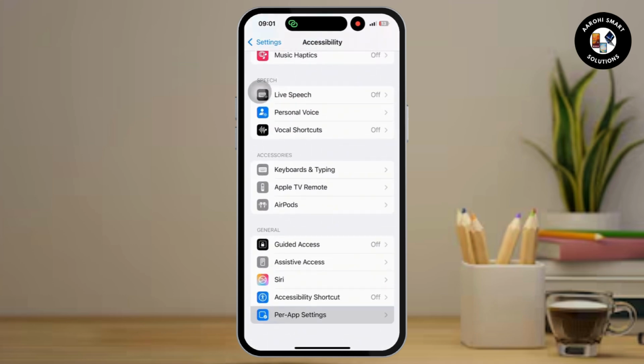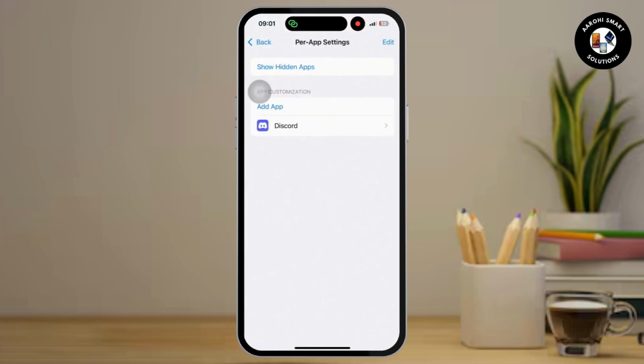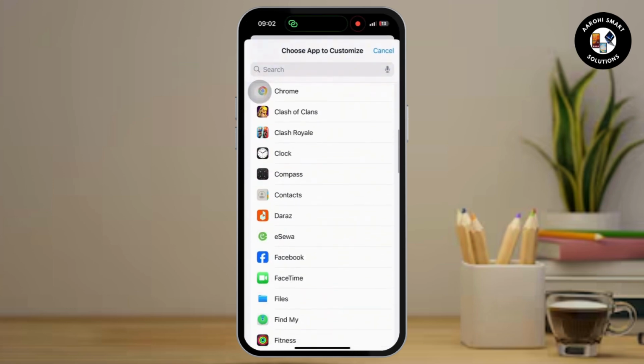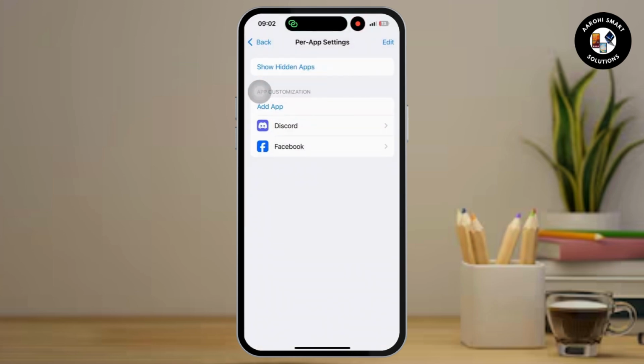Once you tap on Per-app settings, tap on Add app inside there, and all you have to do is add the Facebook app. You can simply tap on the search bar and search for Facebook, or scroll and tap on it. Now once you tap on Facebook, you will have to tap on Facebook again once it is saved in the apps option available there.